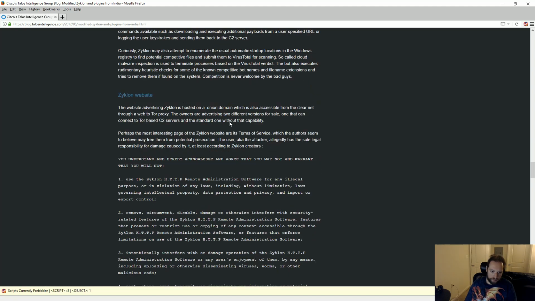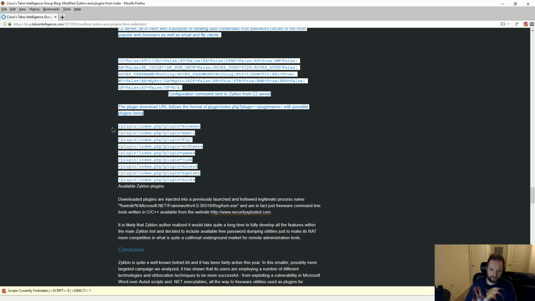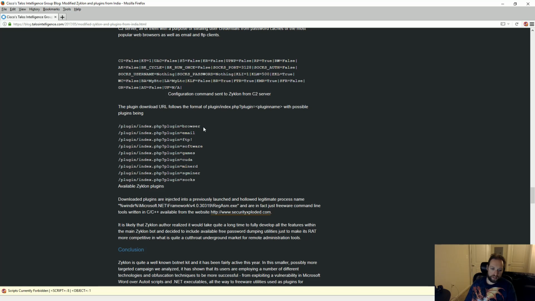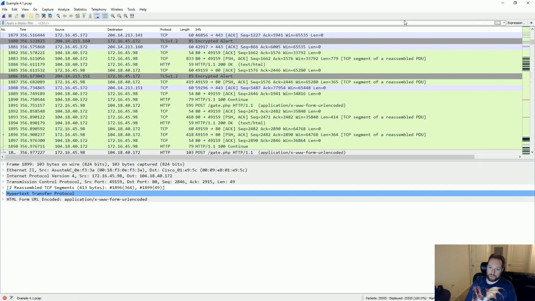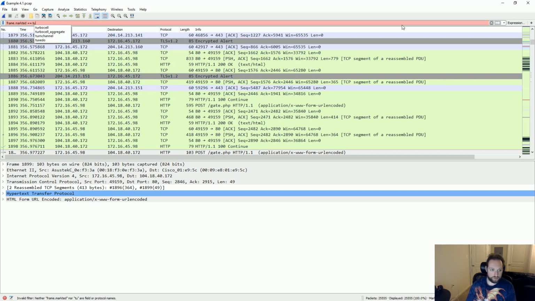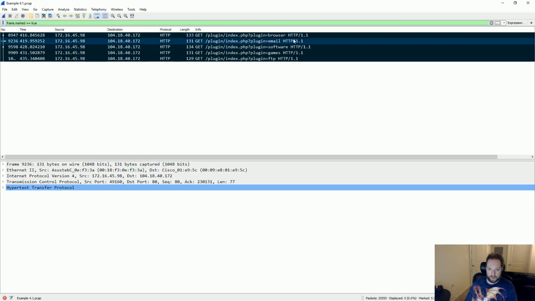The next thing we do is, if we keep scrolling down here, this looks very familiar. These plugin index.php getting certain plugins, this is exactly what we saw in the PCAP. So we can go back to the PCAP now, and I want to look at those packets that I marked previously. The way I can do this is by doing frame.marked equals true. So now I have these five packets.